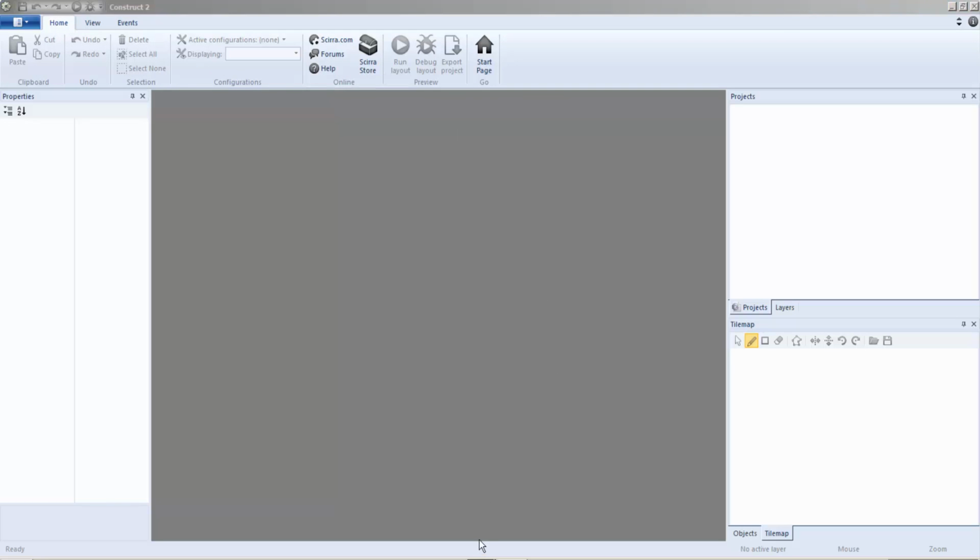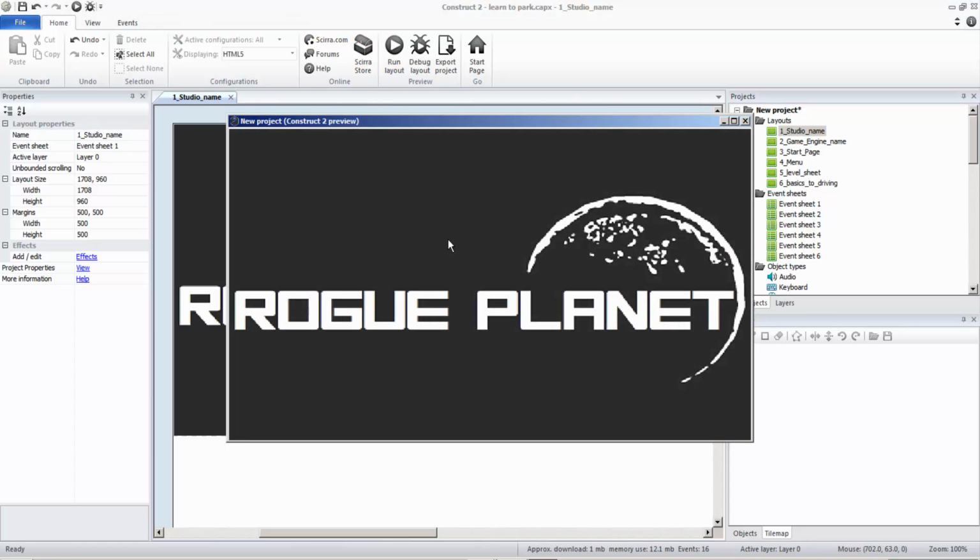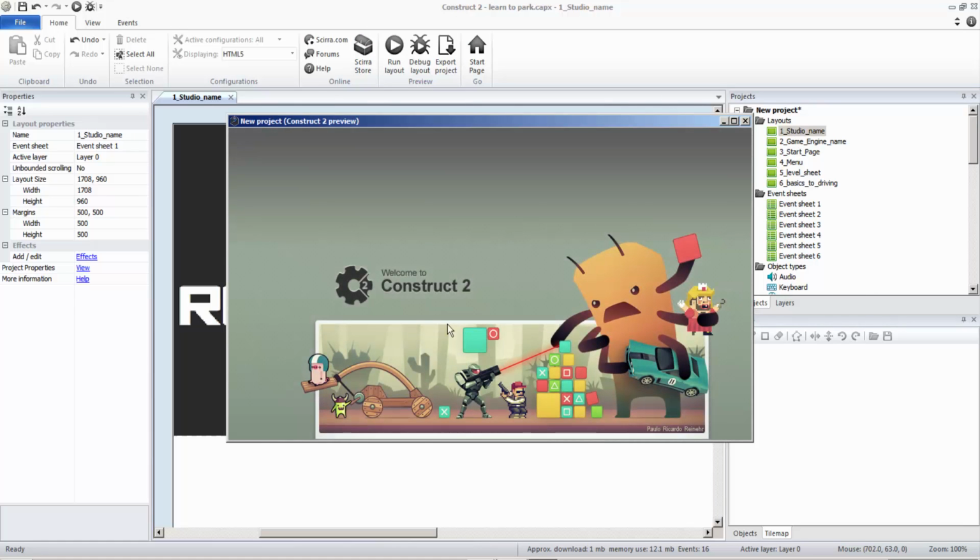So what are we going to be creating? We're going to actually be creating a basic how to drive game. So in the end, you'll have this, and I'll show you real quick. Rogue Planet, that's the studio name. Construct 2, the game engine.